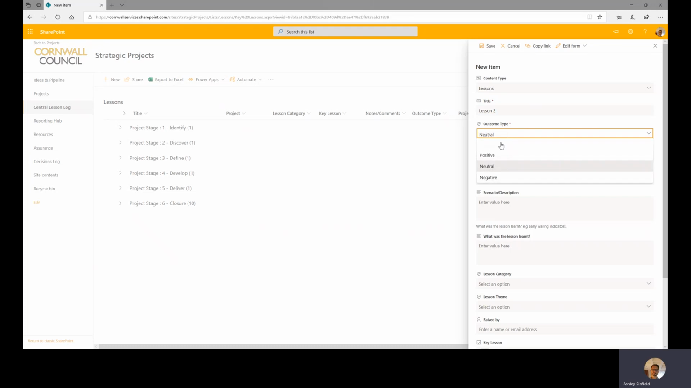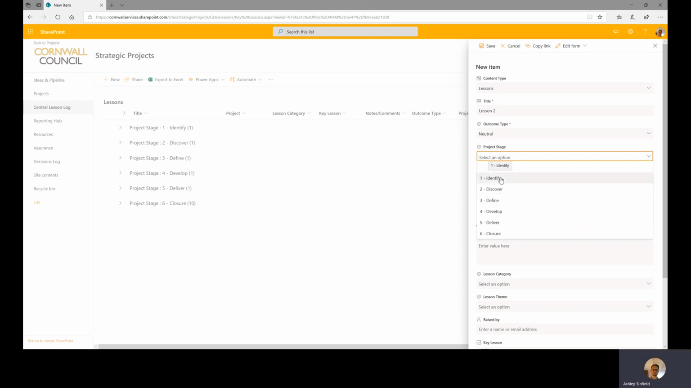Outcome type is simply positive, neutral, or negative. I will leave as neutral. Project stage is where you can identify which stage it links to. These are the corporate stages and may or may not be relevant to your project or program, depending on which structure you operate under. In this example though, I'll choose Identify. Construction stage again may or may not be relevant, depending on whether you are construction.